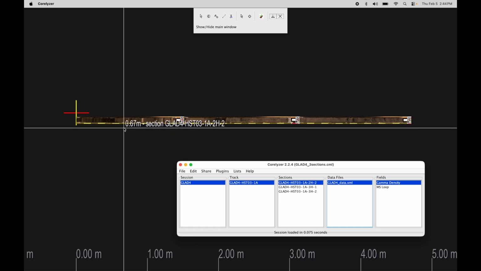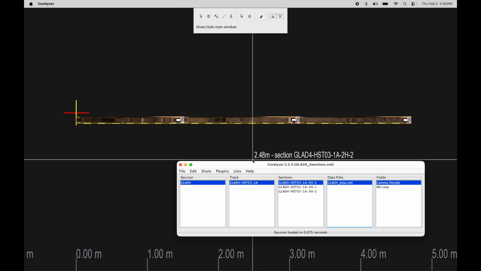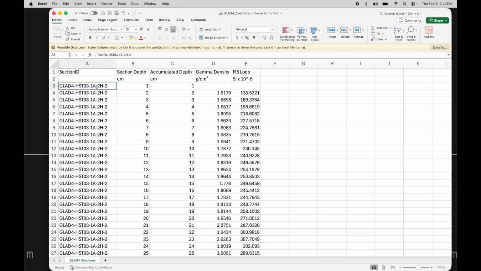I'd like to briefly demonstrate what happens if section names in your data don't exactly match the section names in Corelyzer, just to demonstrate this because it is a fairly common occurrence. So right now, this file is all correct. All my names match up. I'm going to intentionally make this wrong.